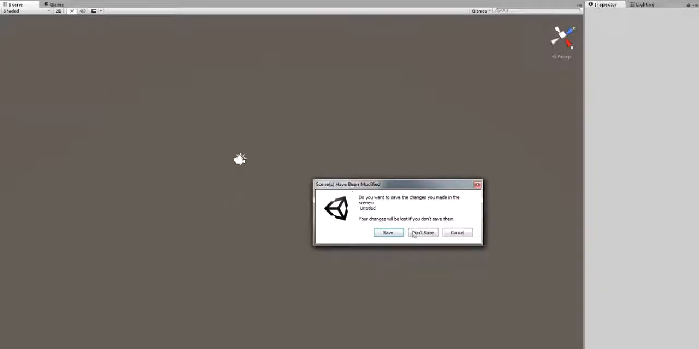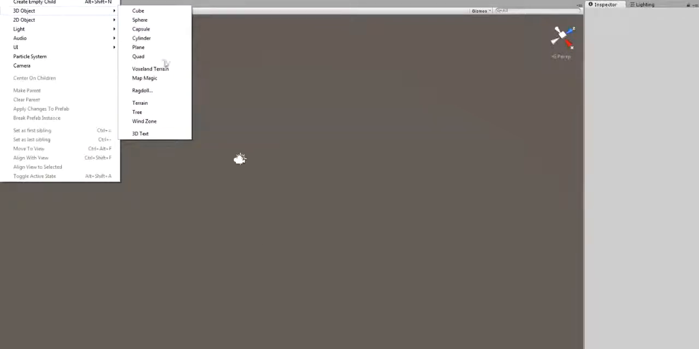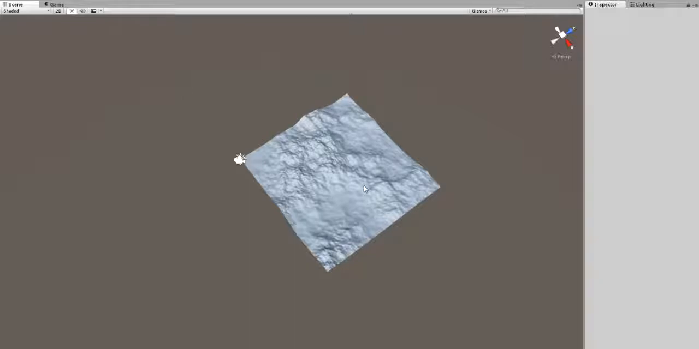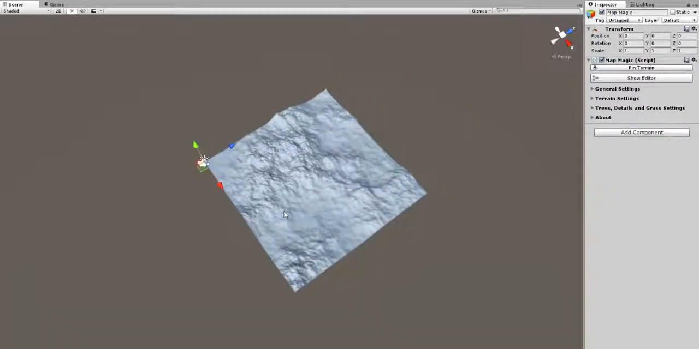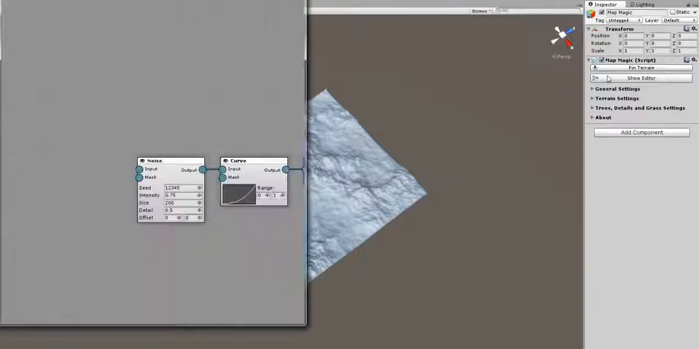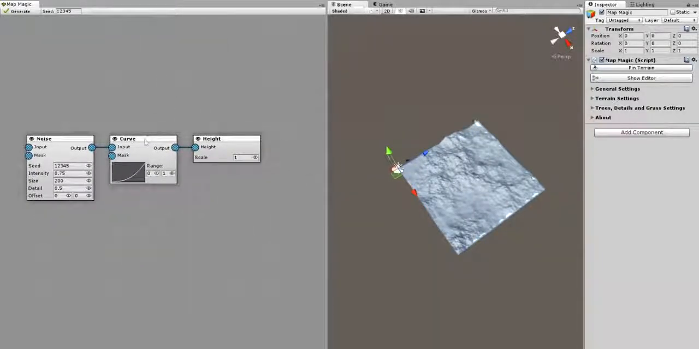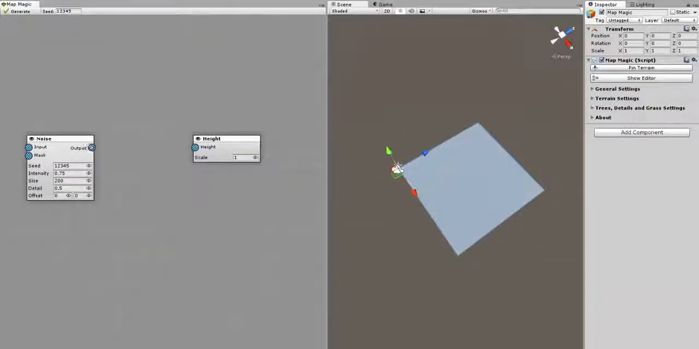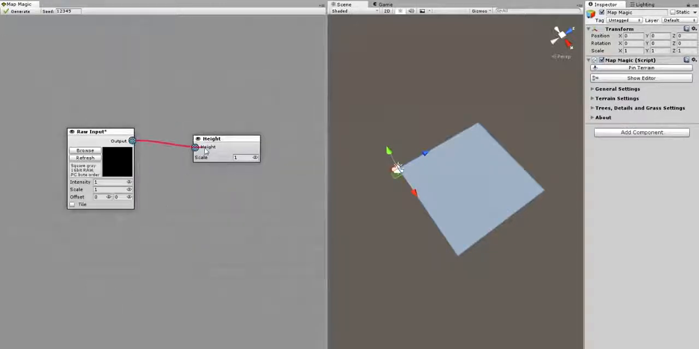We'll start with an empty scene. Then create a MapMagic object from the game object menu, 3D object, MapMagic. This will create a first pinned terrain and the initial noise and curve graph. I'll open the editor window and dock it here. We will not need noise or curve now, so I will remove those two generators. What we will really need is a raw input. I will create a raw input generator and connect it to the height output.